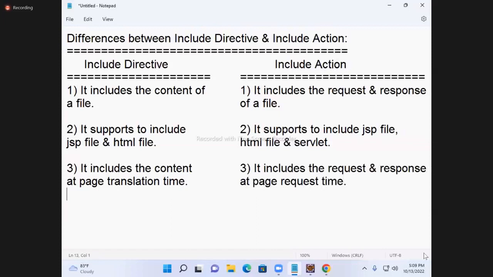But here, while translating, how many times is translation done, one time or many times? JSP is converted to a servlet how many times? One time. Only on the very first request it is converted. So at that time only it is included. But with the action, it is included on every request. That's why it is equivalent to servlet including.